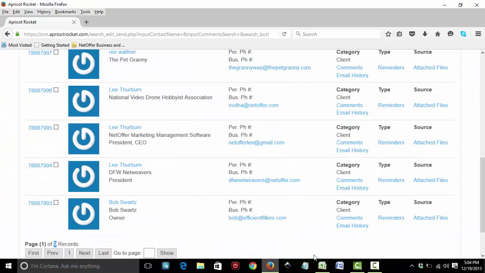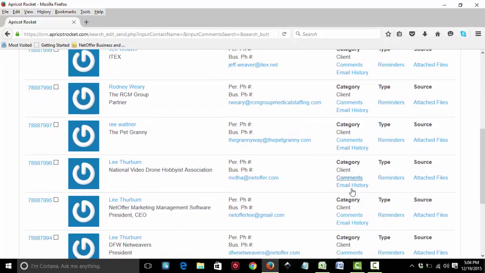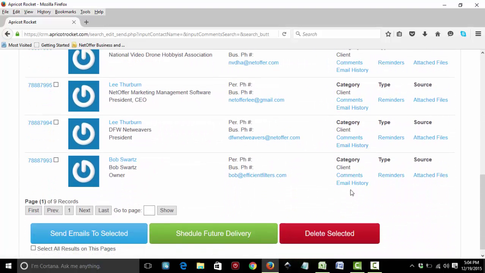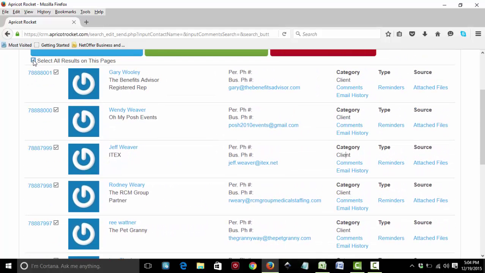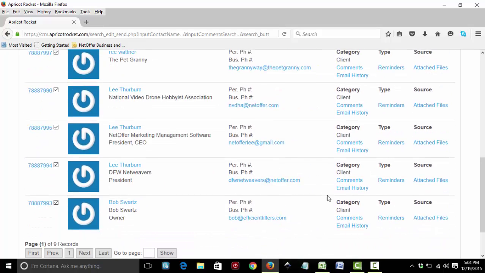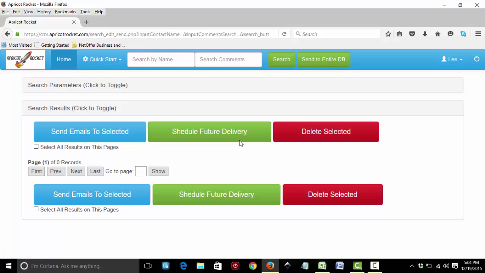If we come back over to the system, you'll notice that under category, we have client, client, client. And so all of the records have been uploaded with a category name client. Now, what I'm going to do is check the box, and we're going to delete all of these records. And we're going to start over, and we're going to do this again.